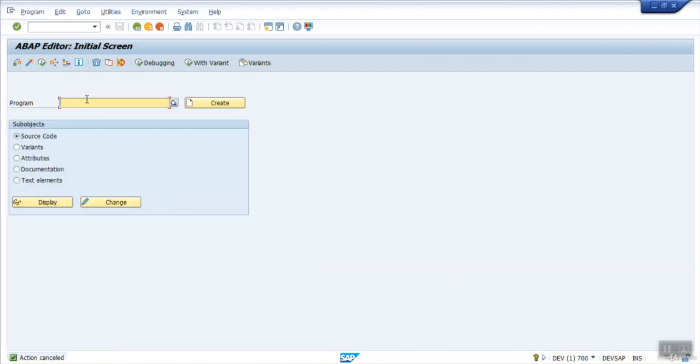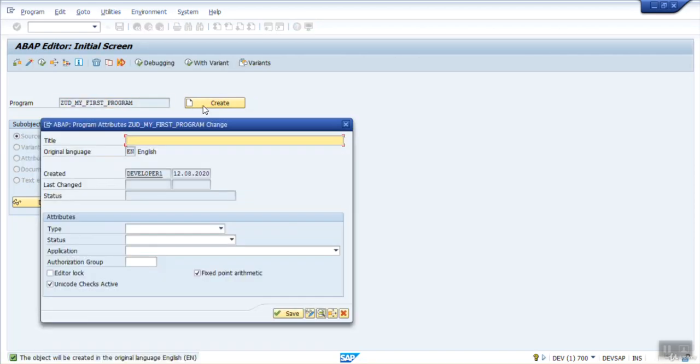So here give the name as ZUD underscore, let's say, my first program. You can give any name, but give some meaningful name so that we can easily search for it. After giving the name, click on create icon. Give a meaningful title.